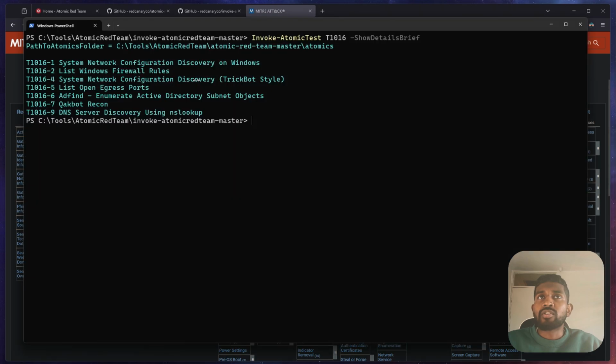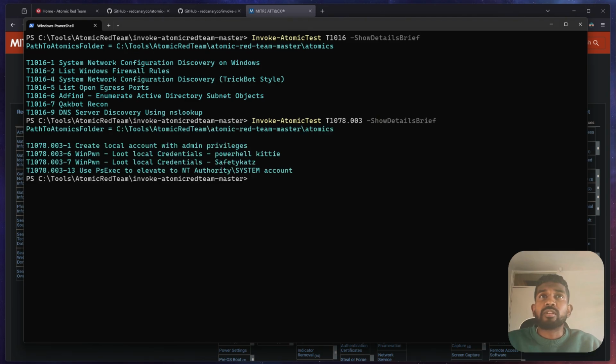So if I go back to PowerShell and Invoke-AtomicTest T1078.003 -ShowDetailsBrief, that will give me the available tests. In this case there are 4. Yeah, and let me view these tests in detail.